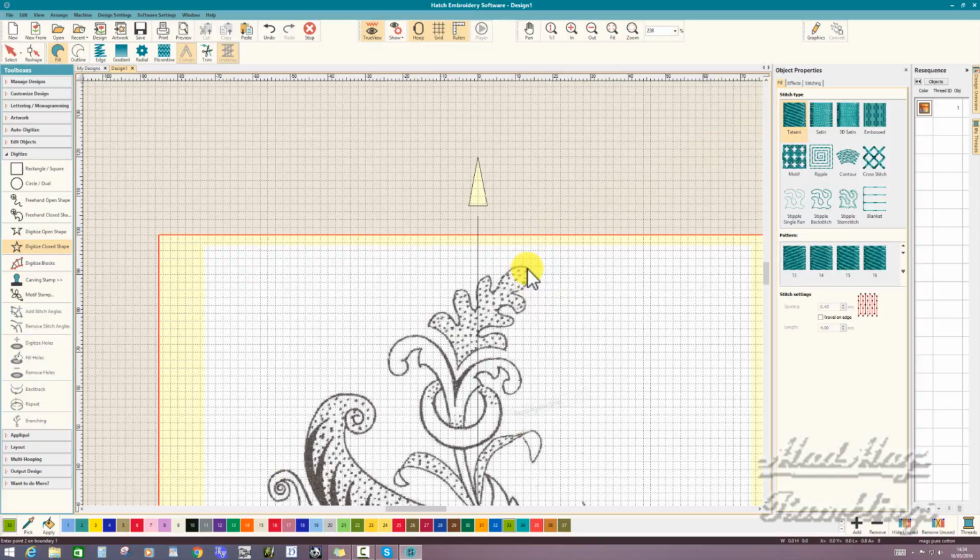Start at the top again, because that allows me to finish either at the bottom or very close to the bottom. Bring that down as far as there.